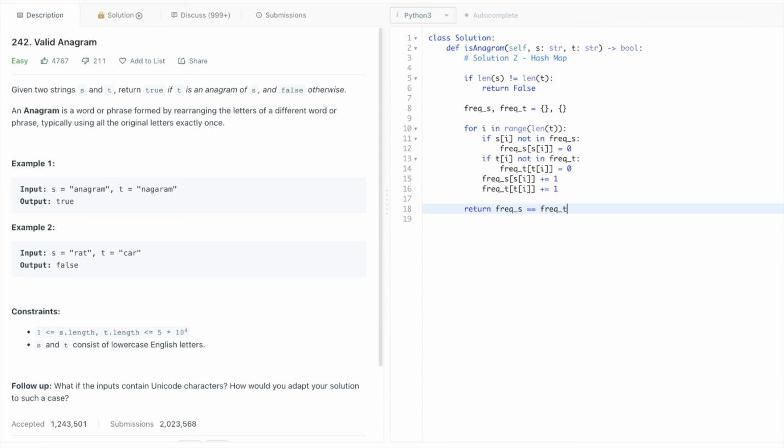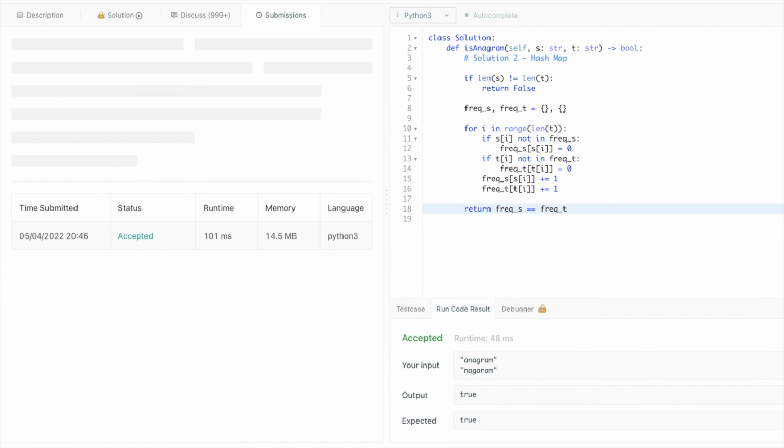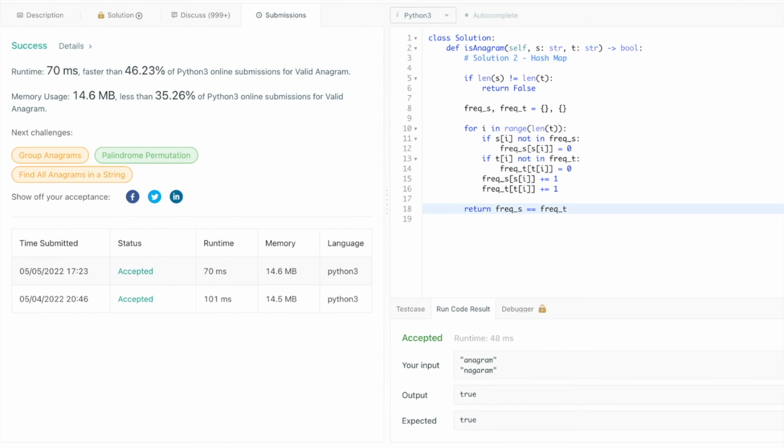Now we can run the code, see if we've made any tiny errors. Doesn't seem like it, and then we can just submit the solution. And that is essentially the entire code solution for valid anagram.